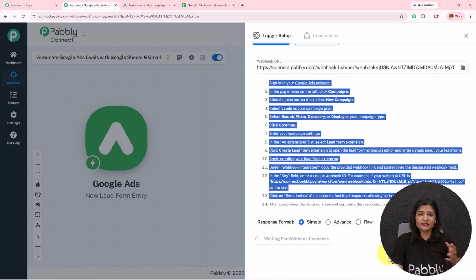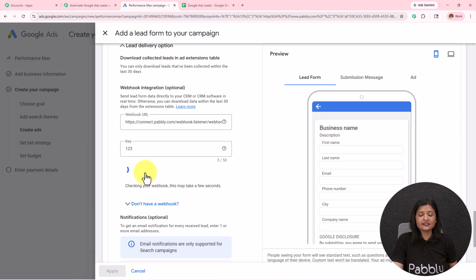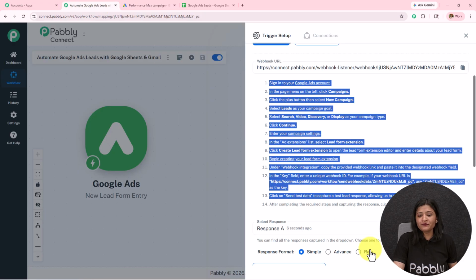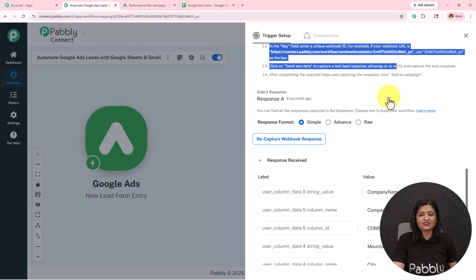When you will be creating a live campaign or a live lead gen form, you have to follow the same process. We have to simply click on the send test data and you will see test data sent successfully. Let me open my workflow and check whether I have received the test data response from this Google Ads there or not. And here it is, 6 seconds ago I have received the response.